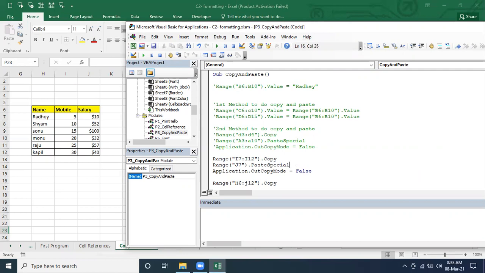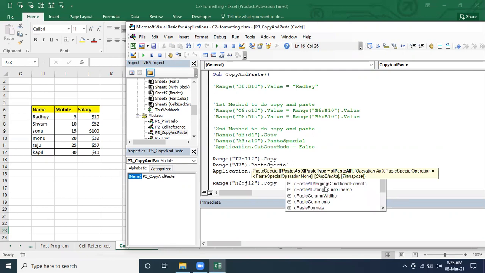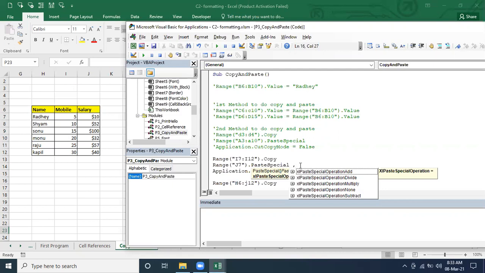Okay, so just see here, Taru. Here the paste all option is there by default. We can use paste all like this, or we can skip it also. It's optional. We can skip it by pressing comma. We are not passing that argument, and here also we are not going to pass any argument.